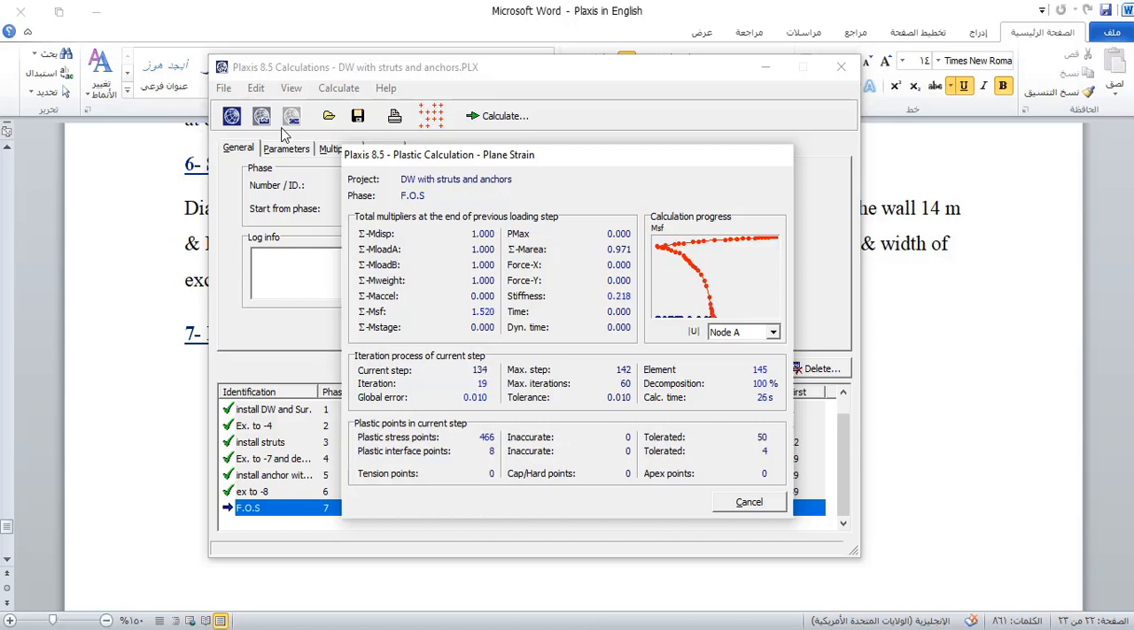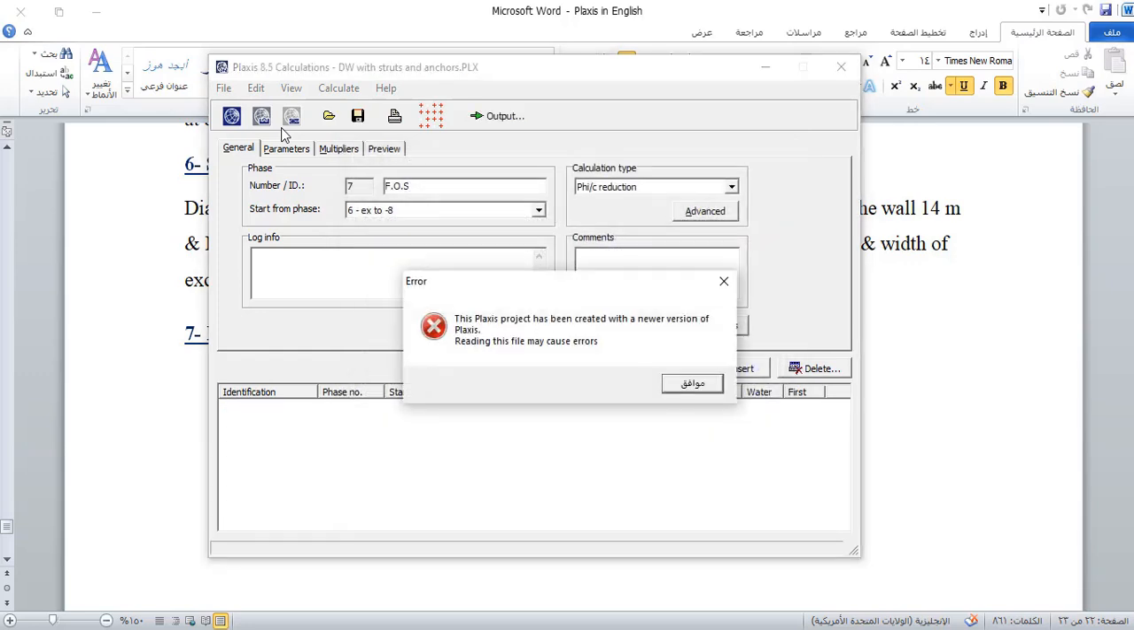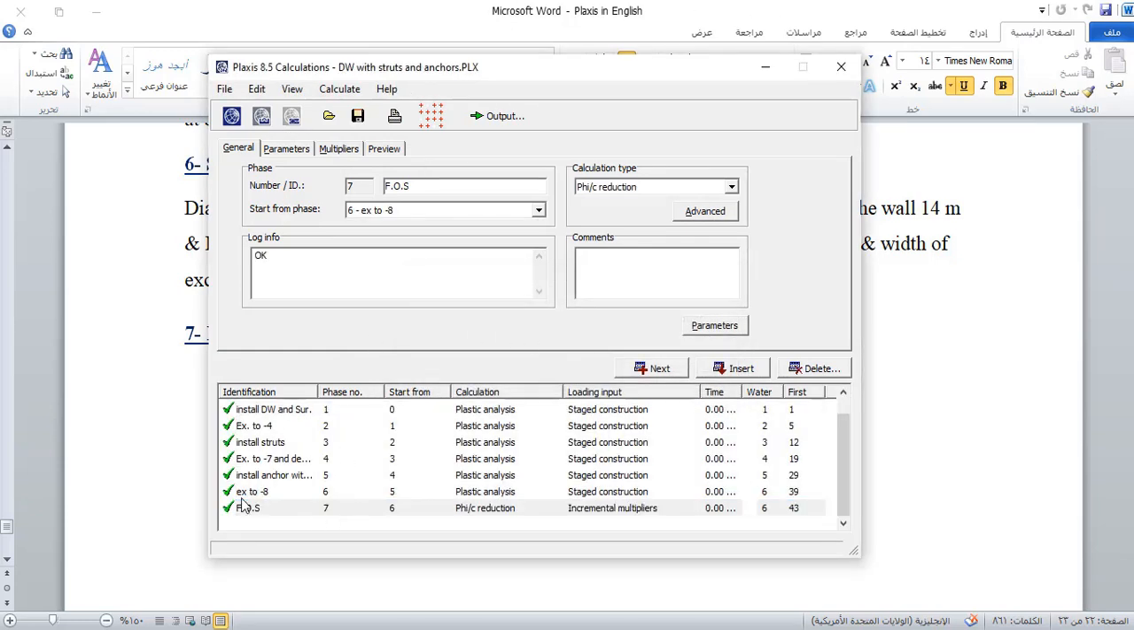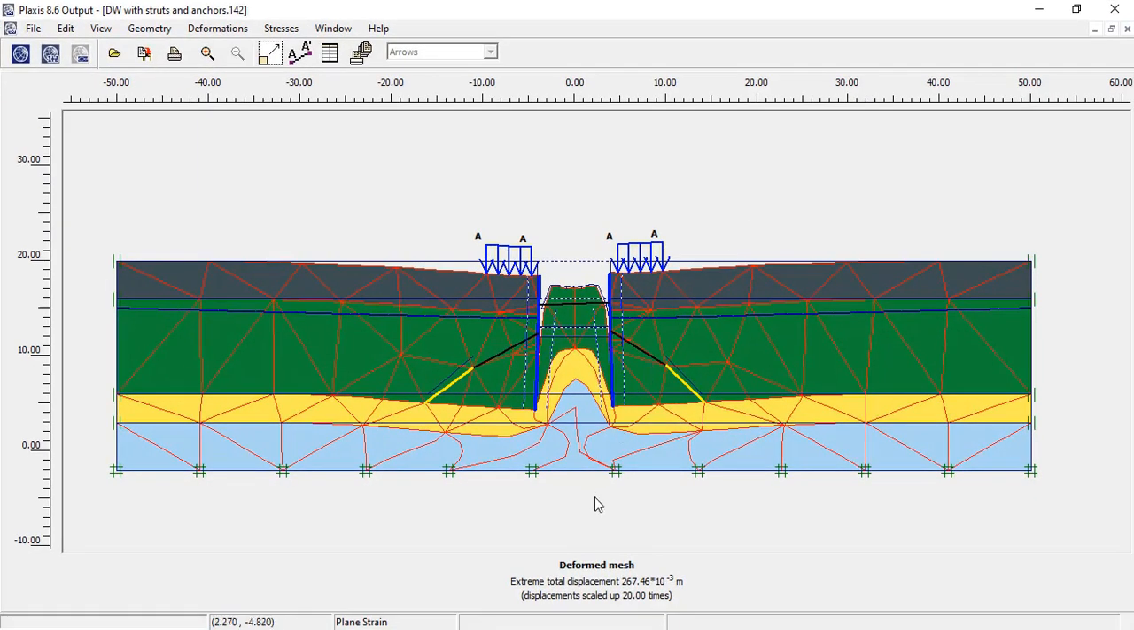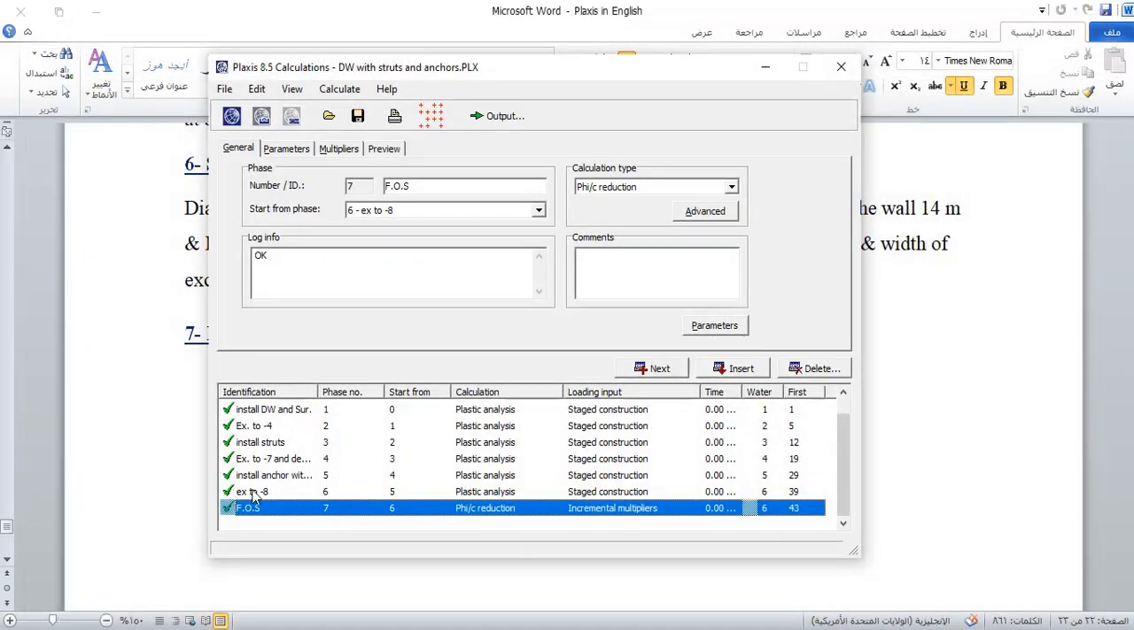Through the reduction, the software, I mean Plaxis, sees the ability of the soil parameters. If I click on factor of safety and press output, oh, what is this? This is the factor of safety. This is not real. Okay, we get out from there.